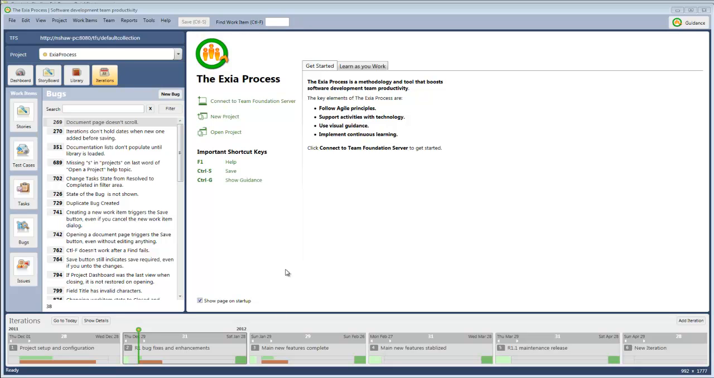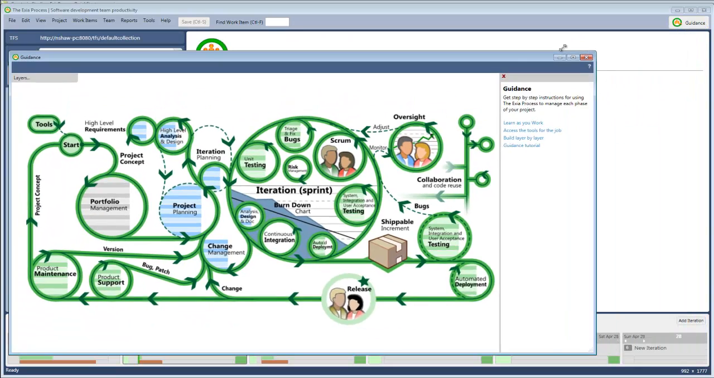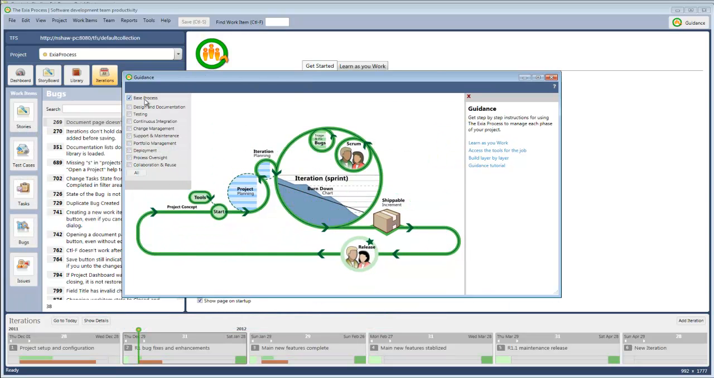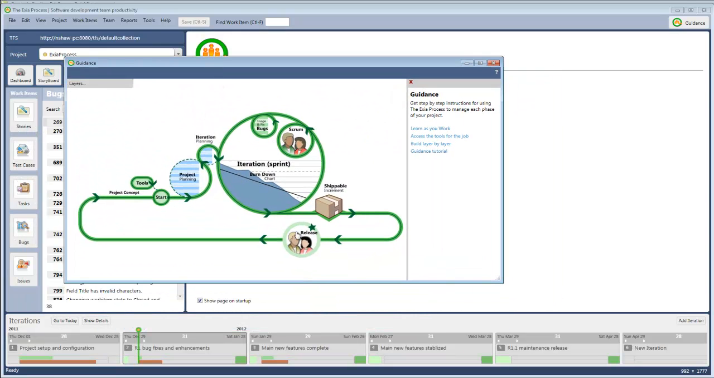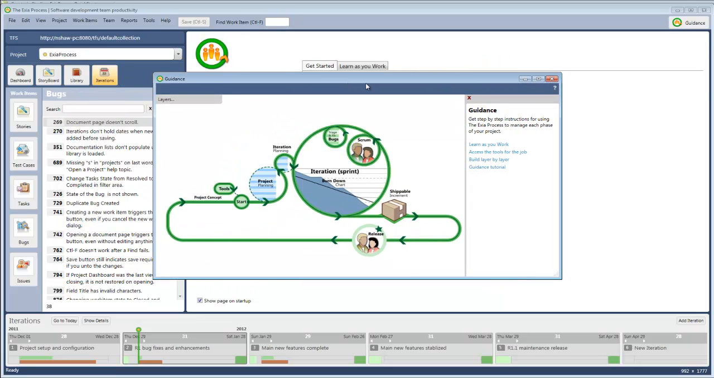That's a brief overview of the Exia process features. Remember, from the start page, you can click Connect to Team Foundation Server. You can always get help with F1, and you can always hit Control-G or the guidance button up here to open the guidance window. Of course, you can resize this, but remember, the guidance window is your way to learn the Exia process and really understand how to use the features. Have fun and good luck.